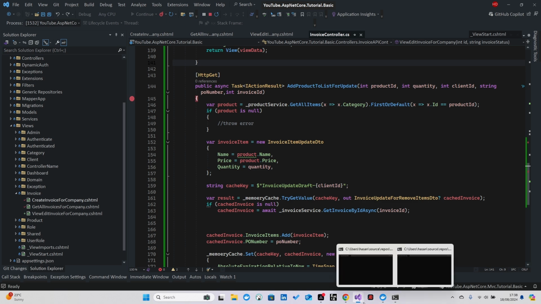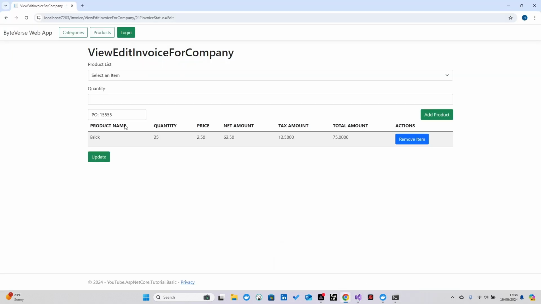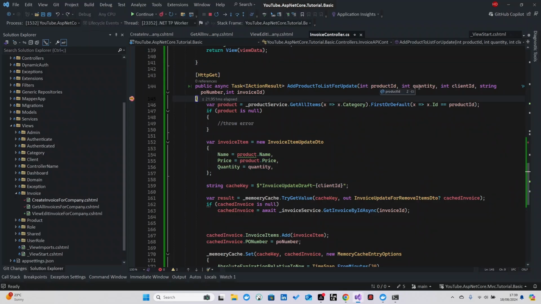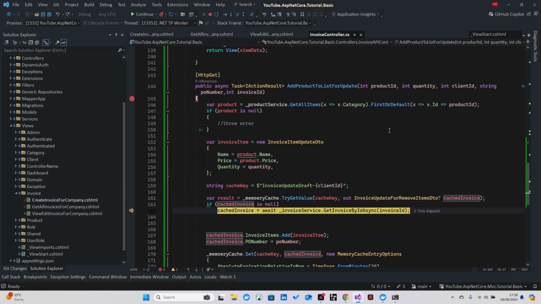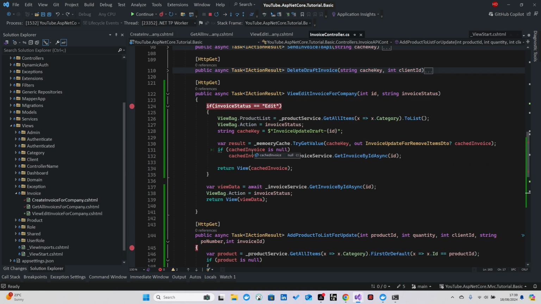for update purpose. Okay, I'm going to add a cement, change it to 0, something like that. Add product, receive the product ID, the quantity, client ID, PO number, and the invoice ID. Everything seems perfect. This has been created. Alright, this is the problem. It couldn't find the.